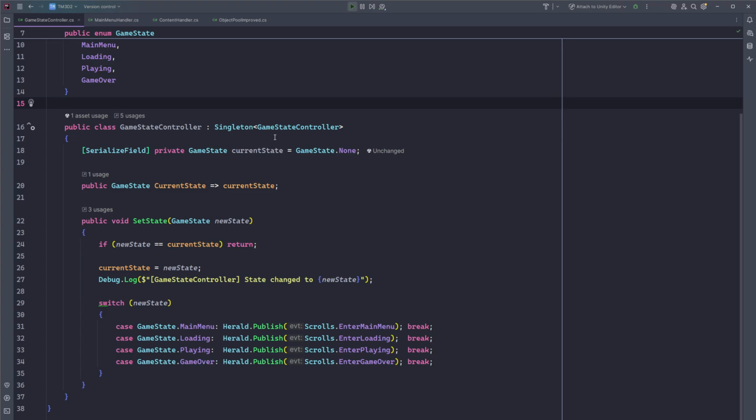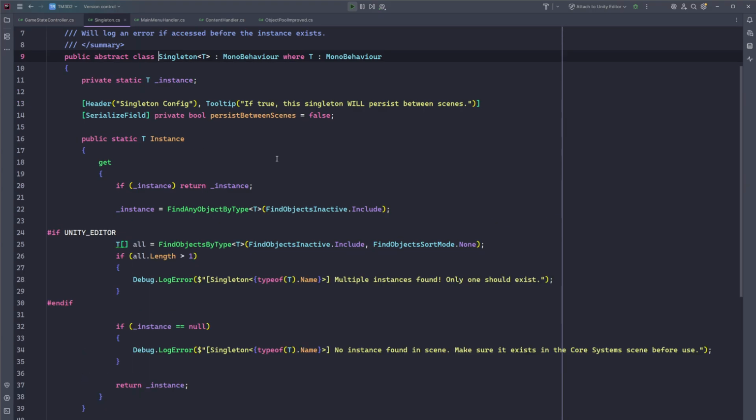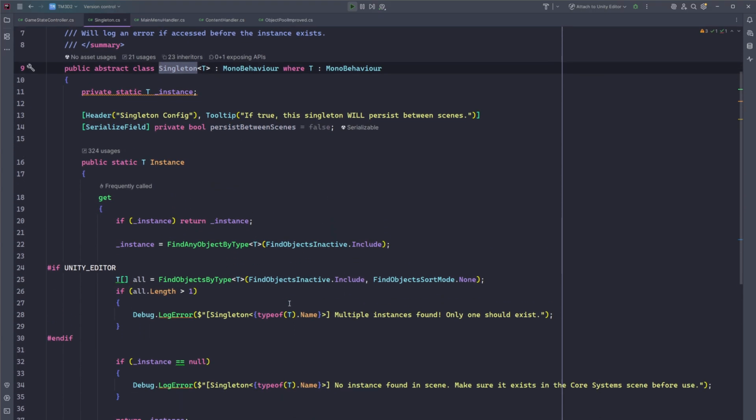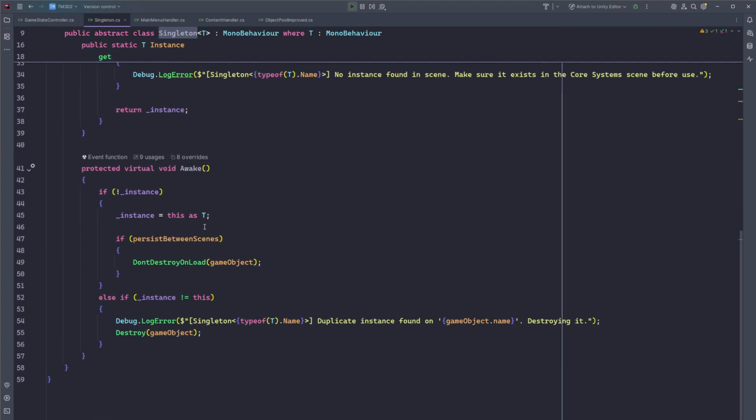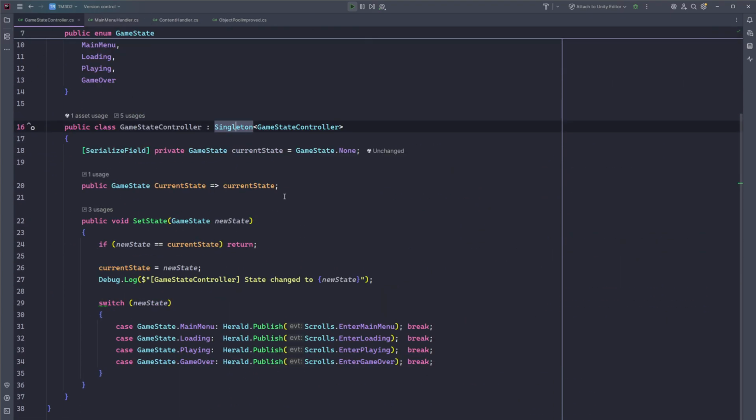The game state controller is a singleton, so everything to do with awake and destroy and instancing, it does all that. I'm not going to go into the details of that at all over here. I have another video for it. Feel free to check it out.